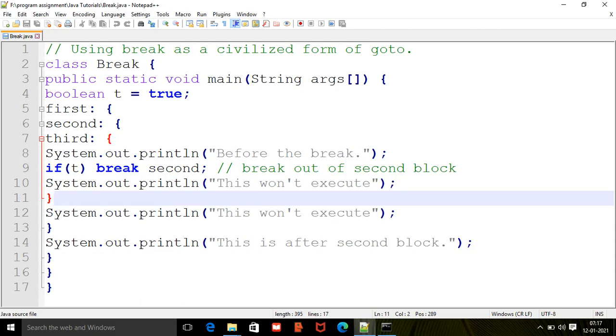Here we use break and put a label, that is, break second, where second is a label for break. So with the help of labeled break we can achieve the GOTO statement.